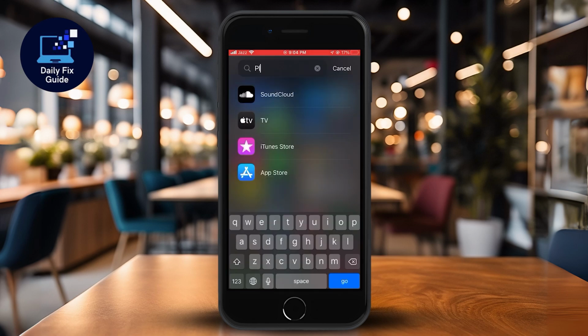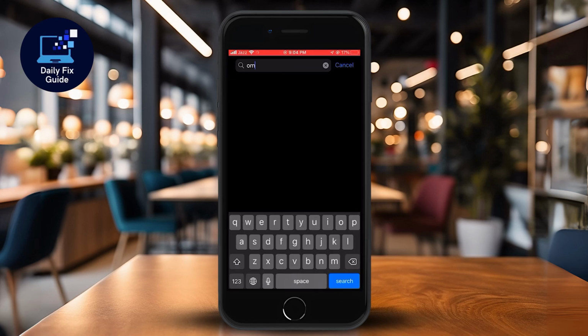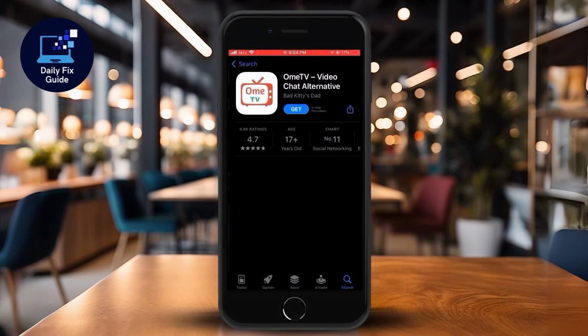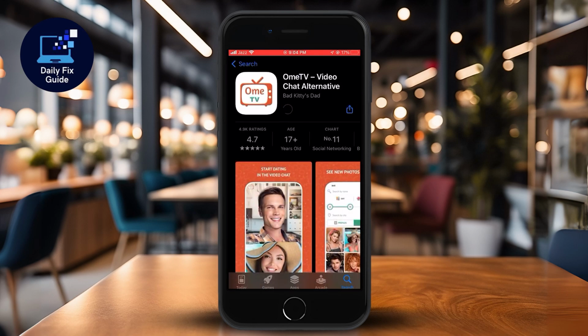Following that, open the App Store on your iPhone. Use the search bar and search for Ome TV. To download the Ome TV app, tap on the Get button to start downloading the app.